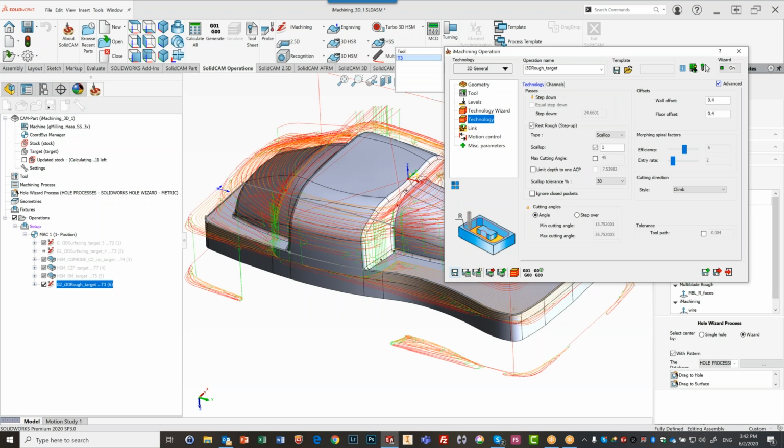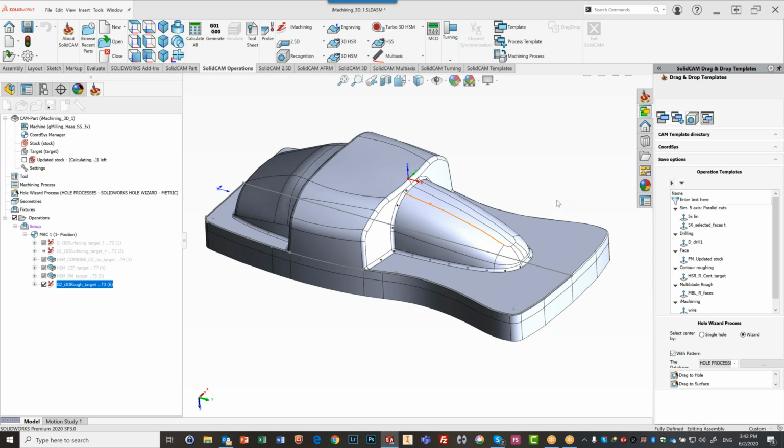Okay. Right now, immediately you can see that it went further down. And let's take a look why. It also has these step-ups now over here. Let's take a look exactly what happened. Run my simulation. Again, I'm going to use Solid Verify.